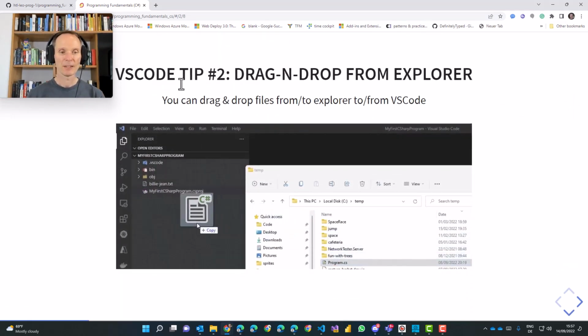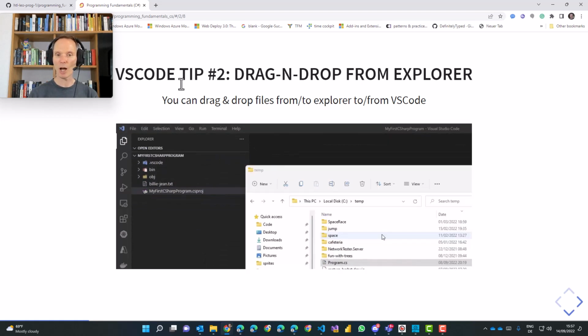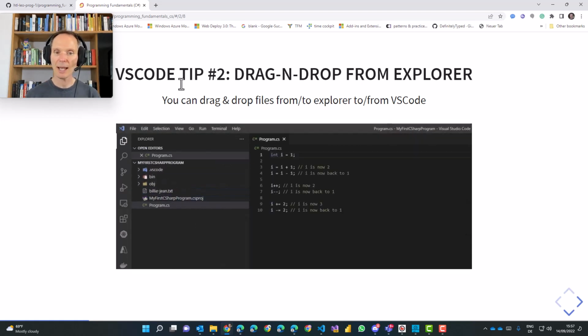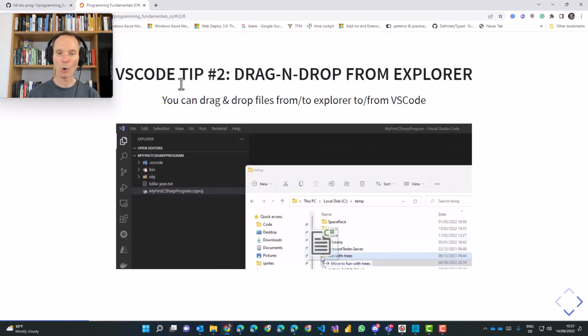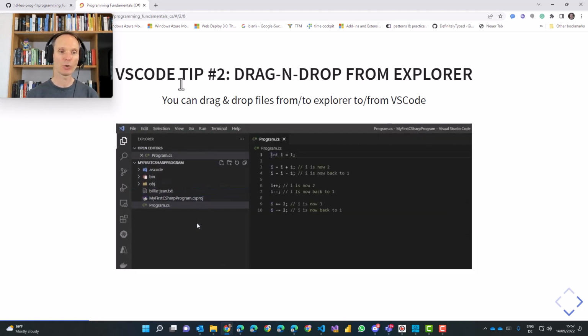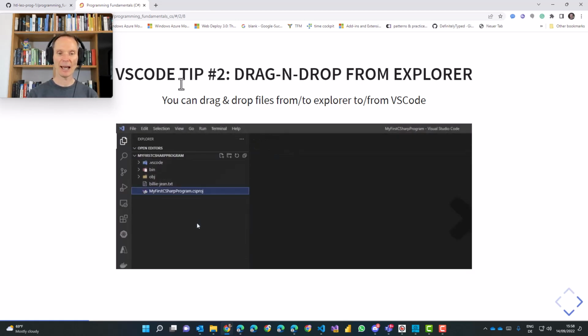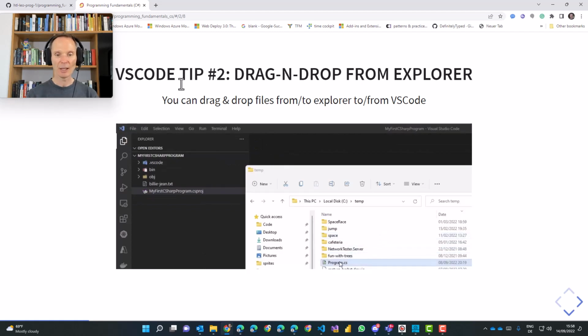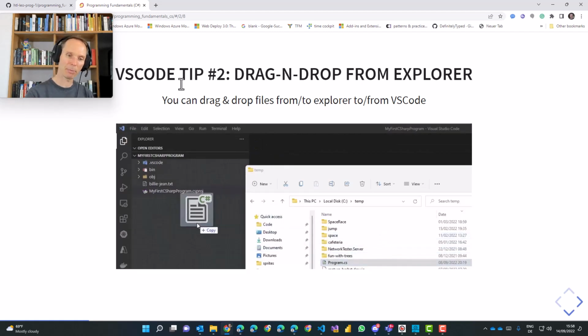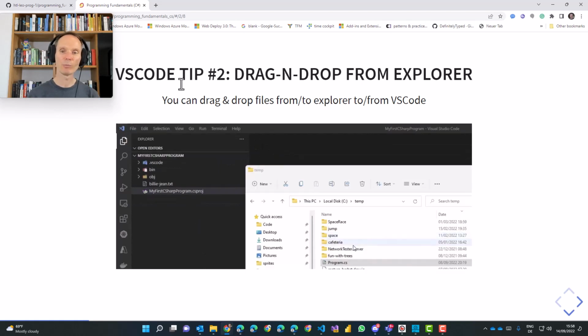Small tip, sometimes you, for instance, get some code or some files from a colleague, and maybe you got it via an email, or you got it via a USB stick or something, and you would like to add this code file to your project, to your application. Then I think I don't need to demonstrate that live. You see it here in the animated GIF. You can simply drag and drop the file directly from Explorer into Visual Studio Code. That's super useful. Remember that.